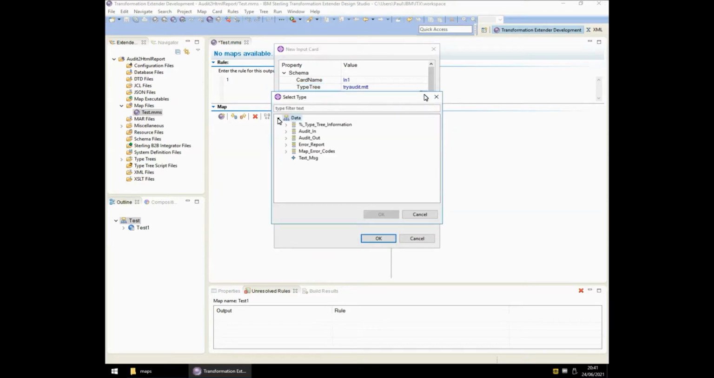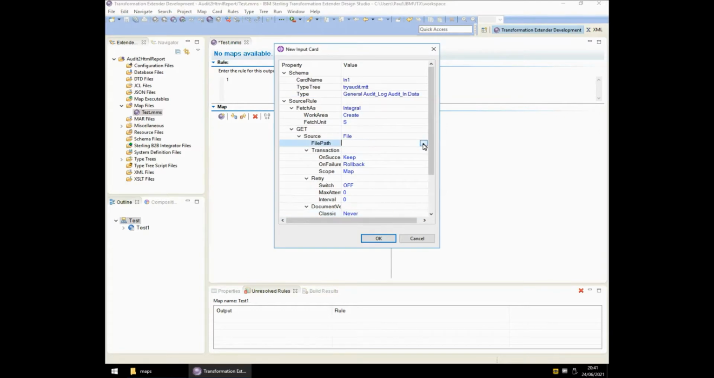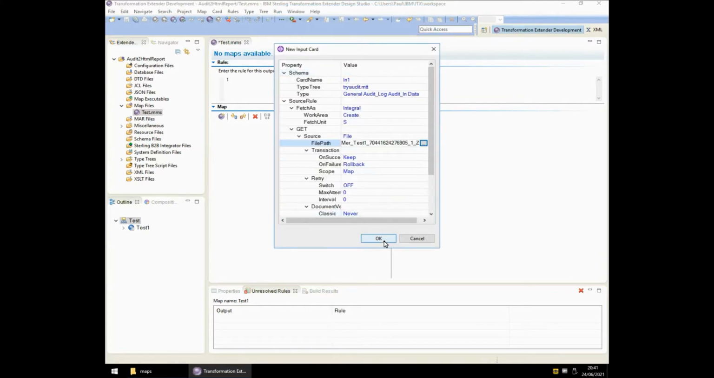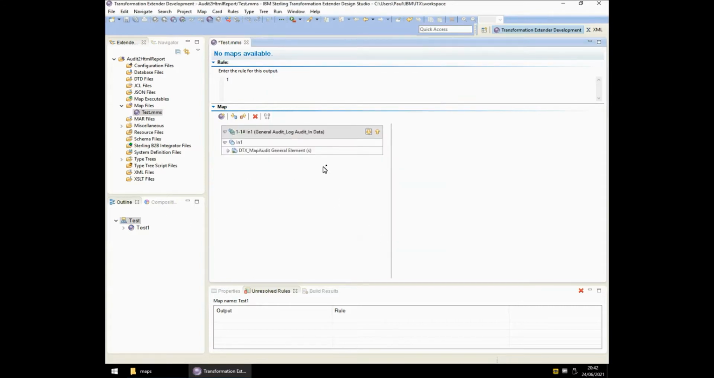The object we're going to use is in the Audit In section. Under Audit Log we have General. We click OK, and the file we're going to read is that failure audit log that is from another map that we're going to create a report from. Okay, so this map is now ready to run.